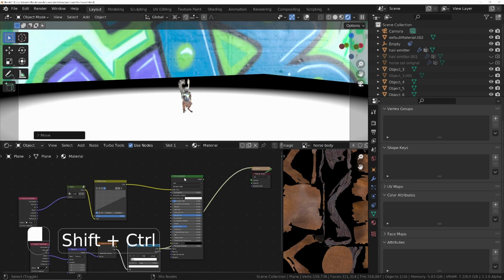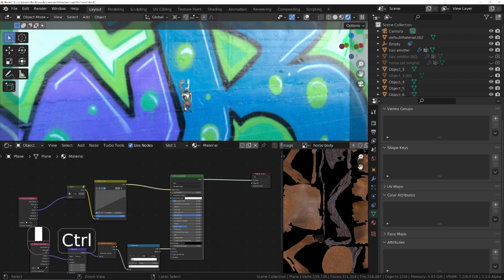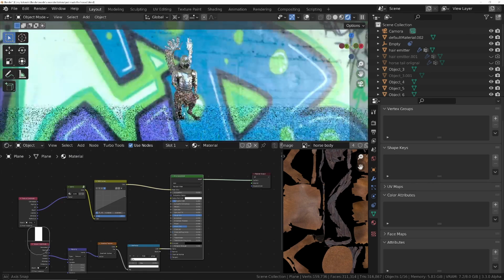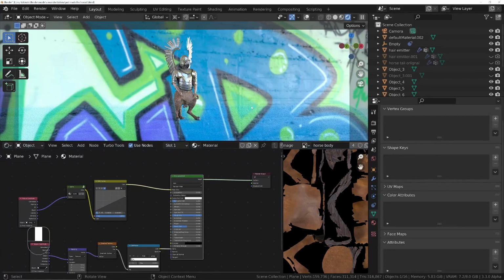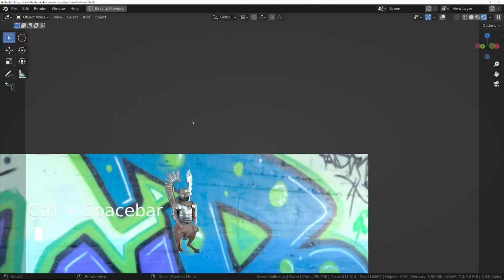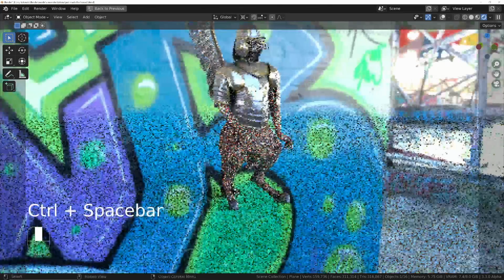Let's disconnect the viewer by Control-Shift clicking on the principled. And now the shadow is much more clear because we've made it much more white in the middle, and we've lost that obvious transition at the edge. This will also solve all the issues I mentioned earlier.